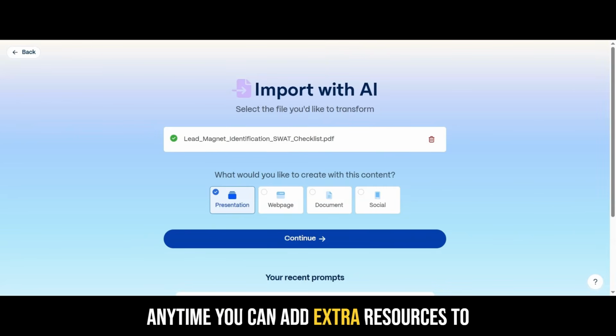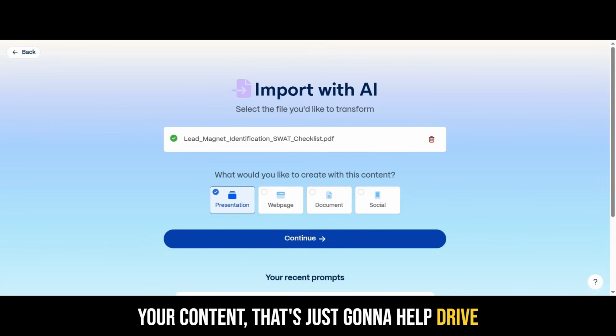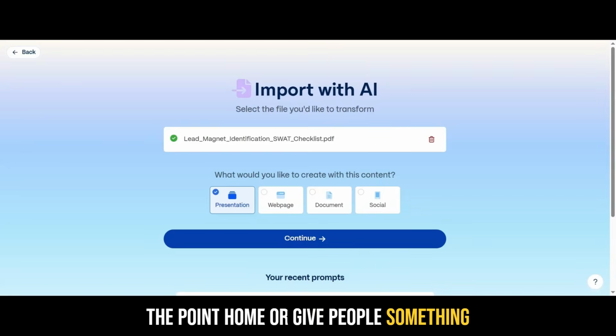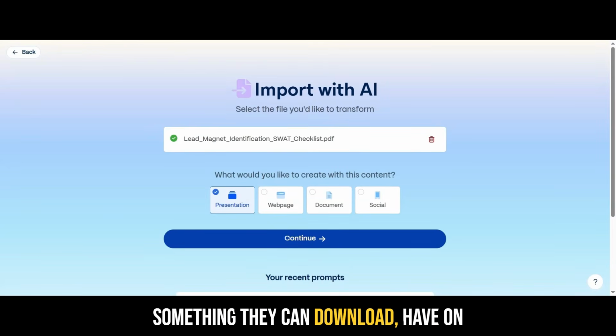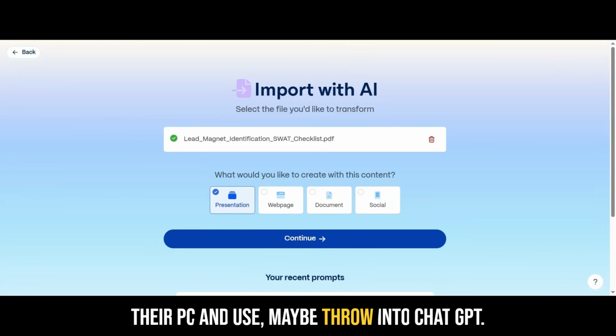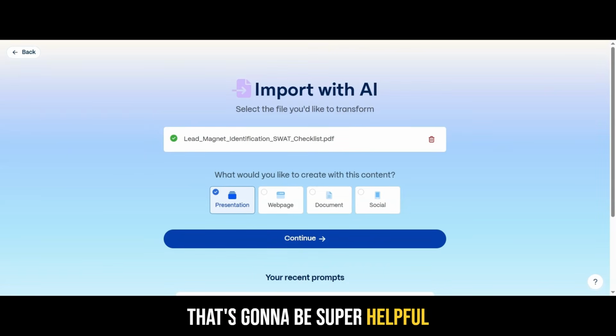Anytime you can add extra resources to your content that's just going to help drive the point home or give people something helpful for when you're not around or they're not watching your videos, something they can download, have on their PC and use, maybe throw into ChatGPT, that's going to be super helpful and valuable to them.